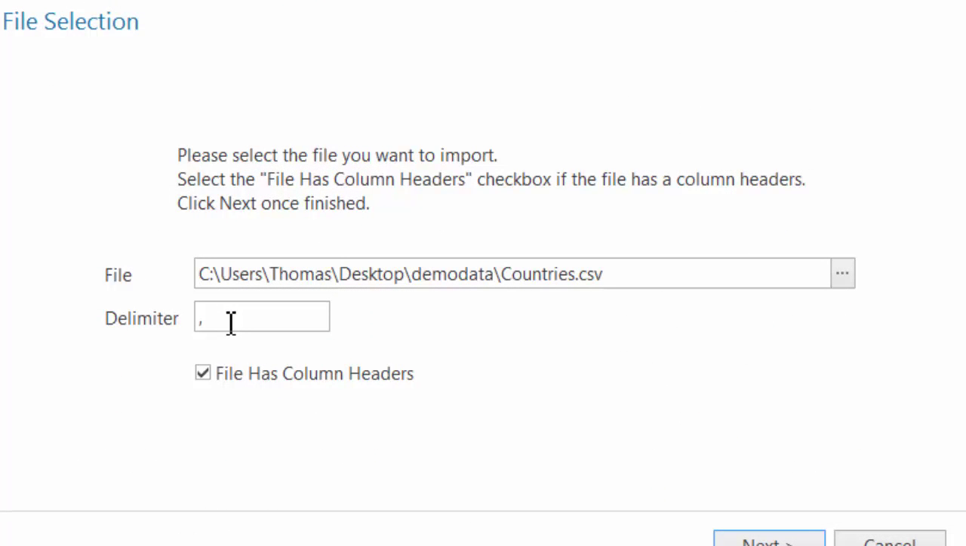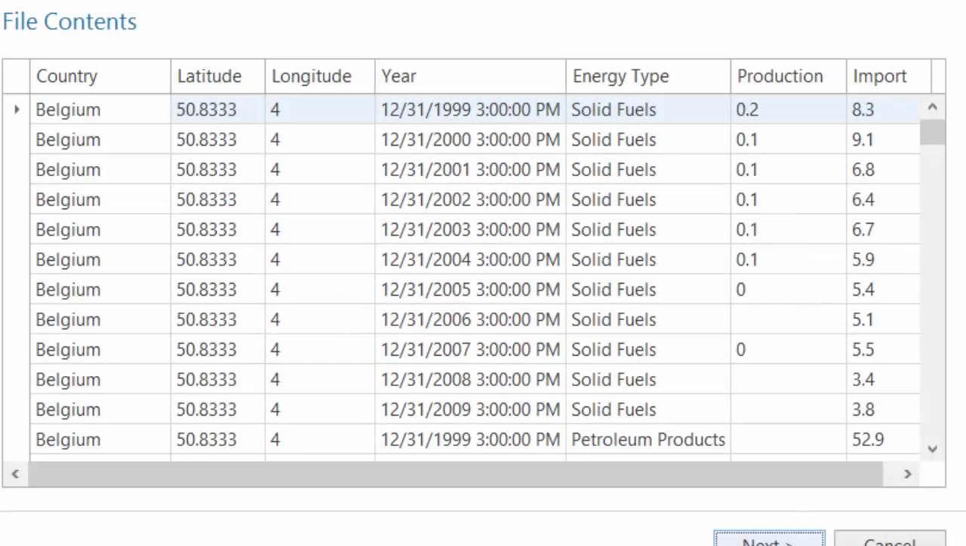The delimiter is set to comma. If you have a different delimiter, you can type in a different delimiter there, but normally CSV files are delimited by commas. And as I pointed out, this file does have a column header. If you do not have a column header, just unclick that and it will know to count that first row when it imports the records. Let's click next. Now this is the contents of the file.